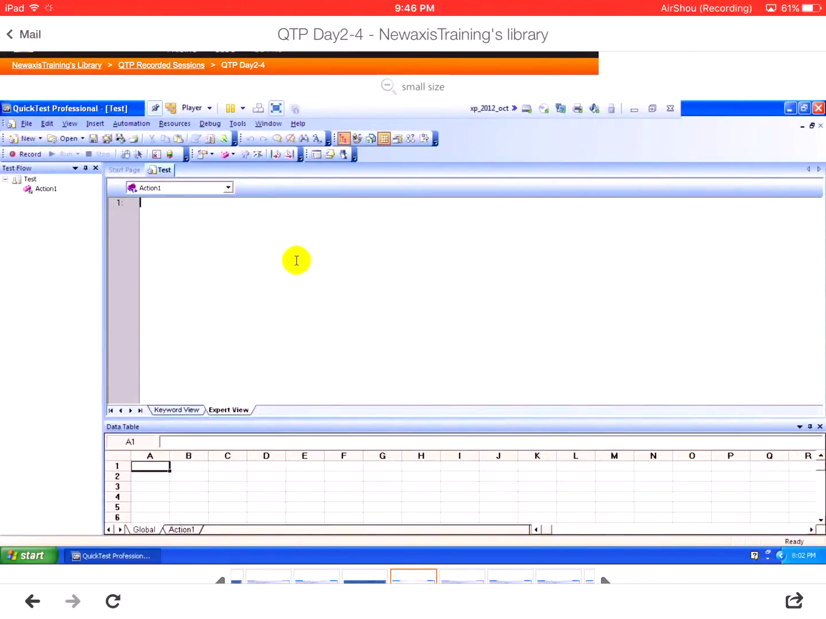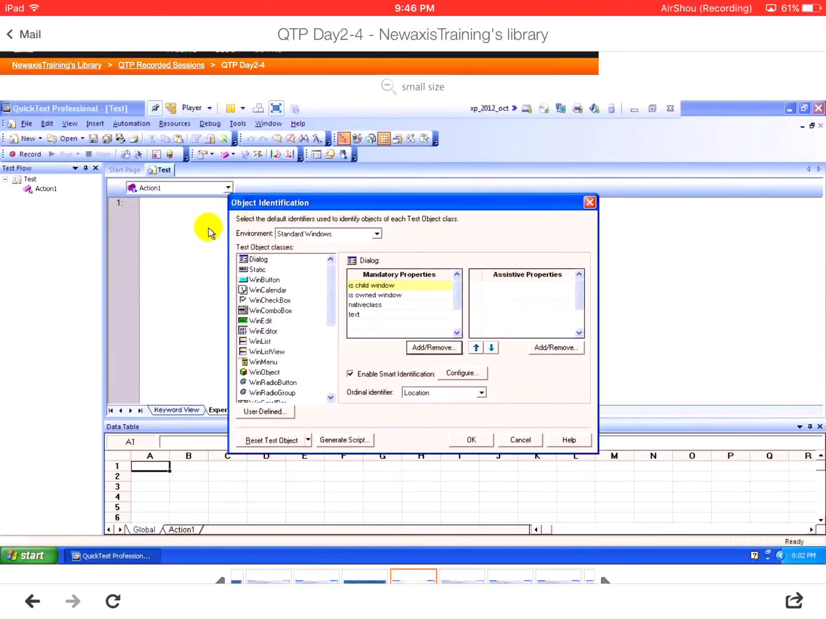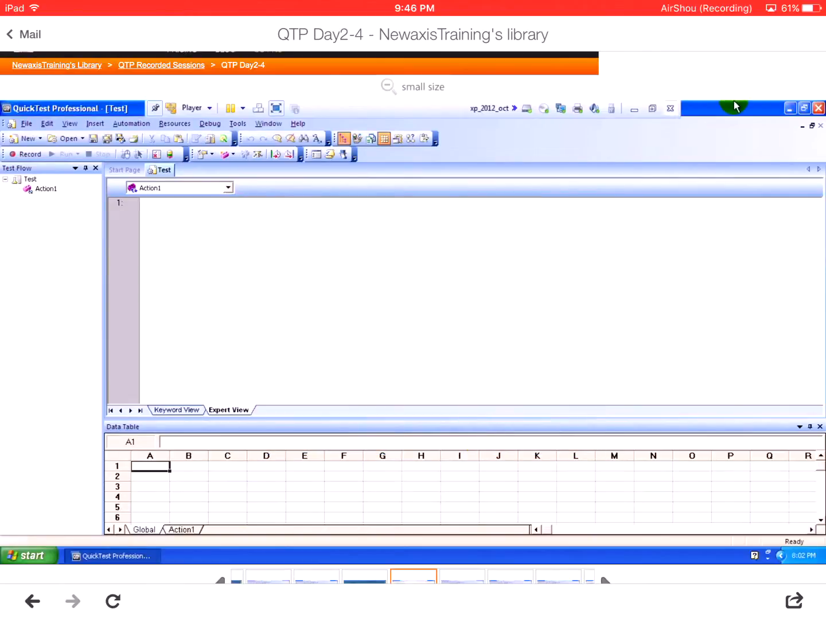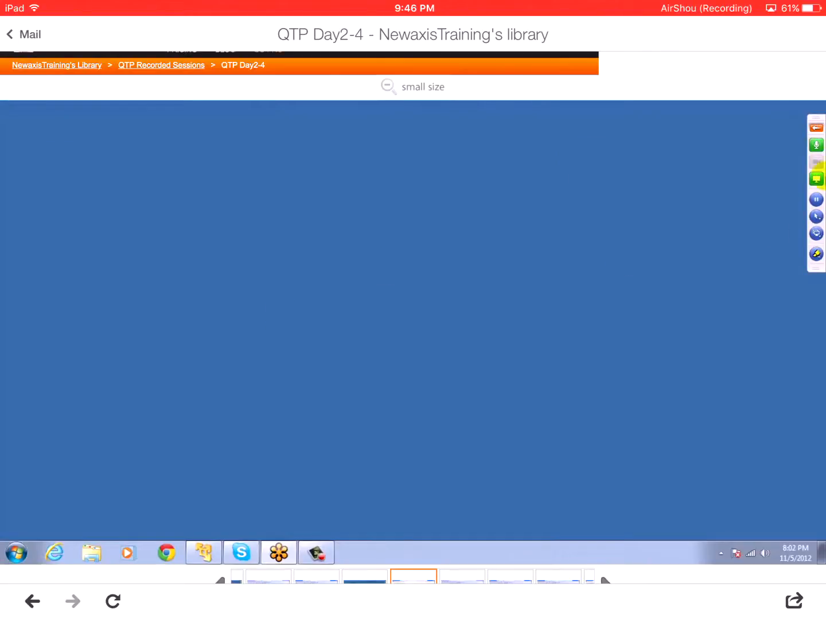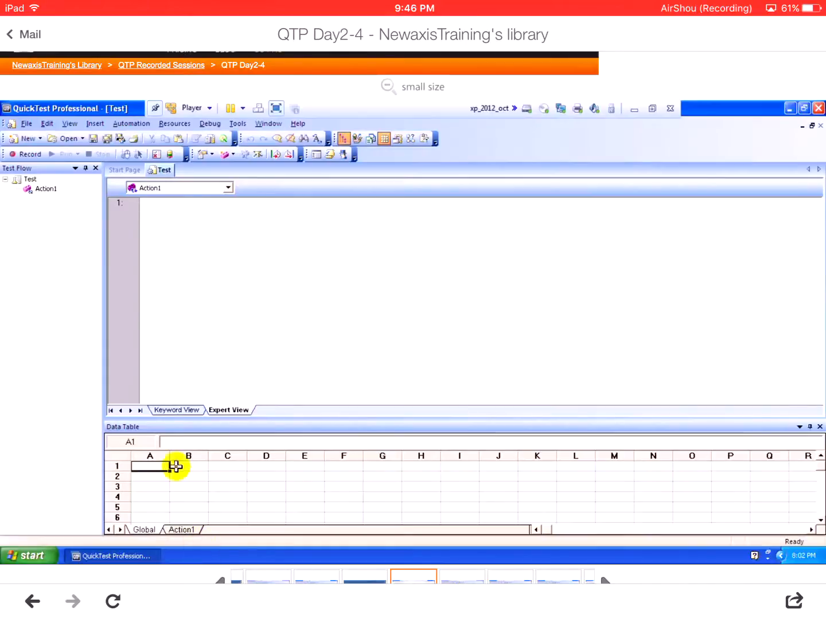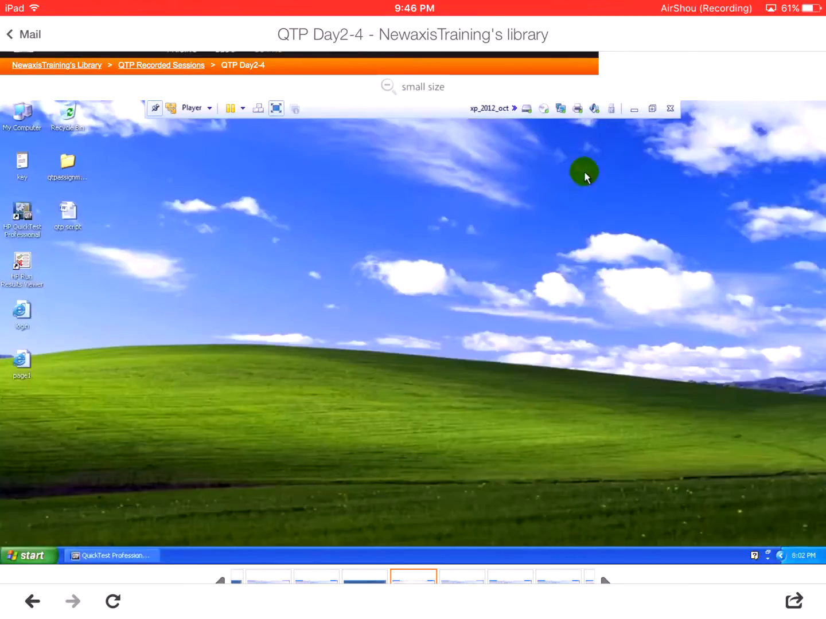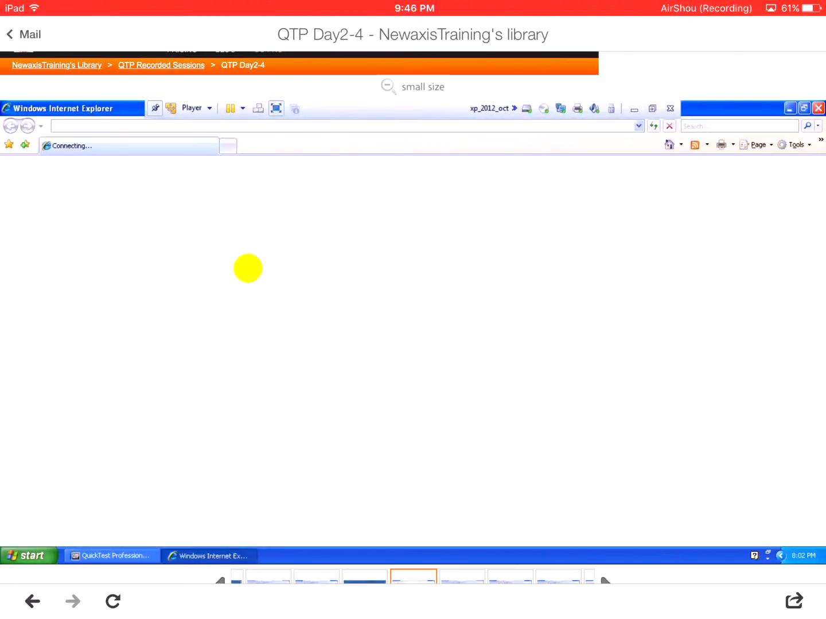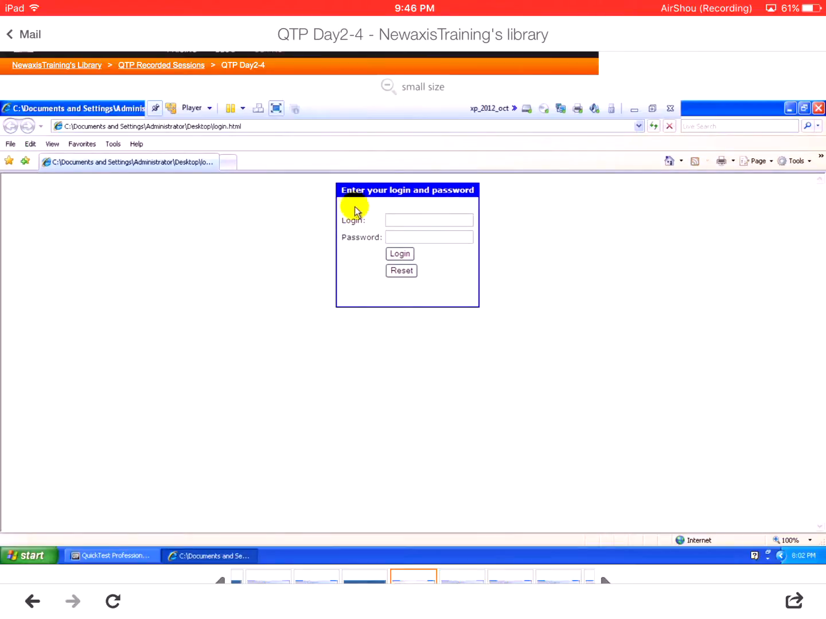So now open QTP with the web add-in. So it's ready to test the web application now. Let us do a small example here. Here we are having some HTML page which is having a login and password.